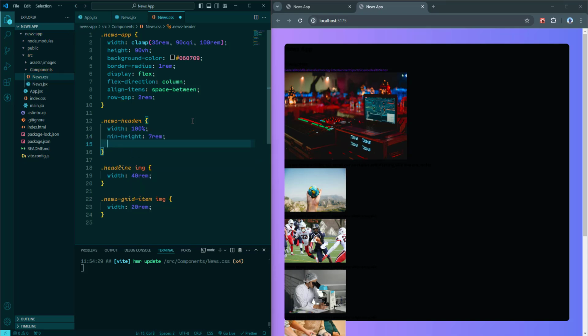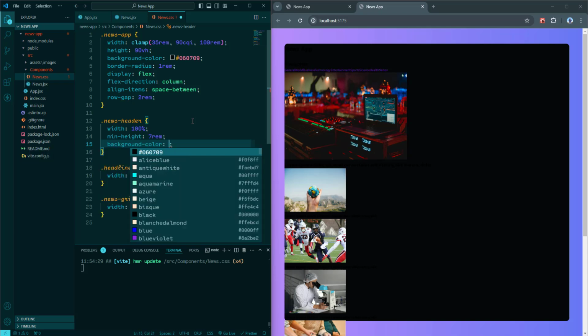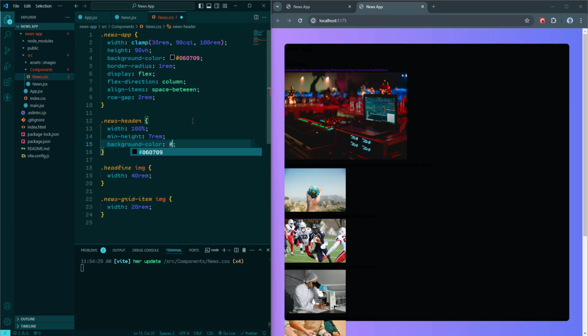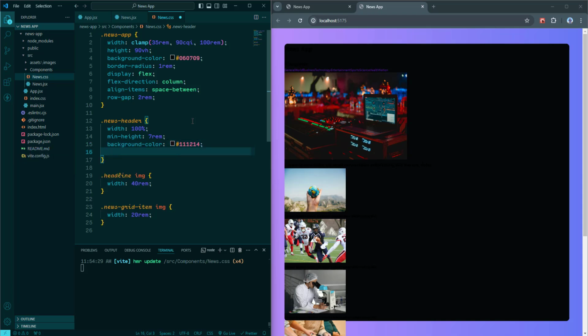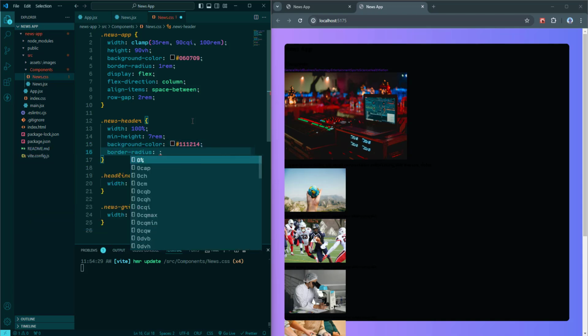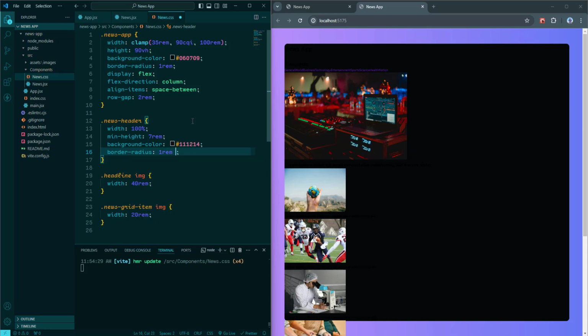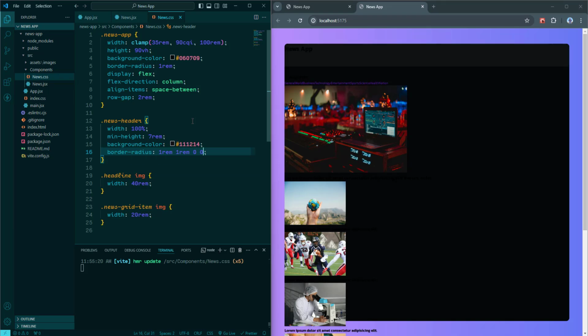Also change the background color. I'm going to use color 111214. Next, I'm going to set border radius. So in case of the header, we need rounded corners at the top left and top right corners. So therefore the values will be 1 rem, 1 rem, then 0, and again 0. Okay, so the background color is changed and also the corners are rounded.